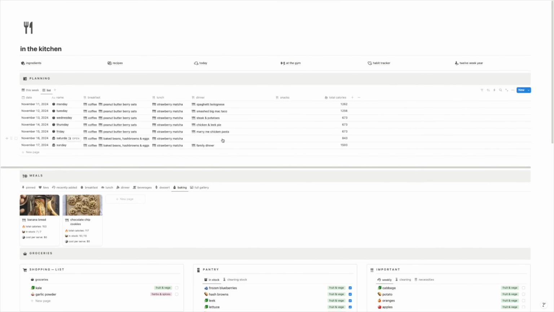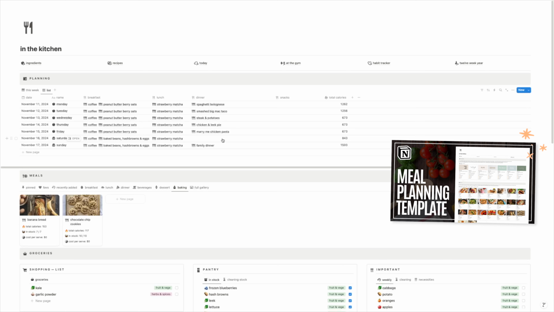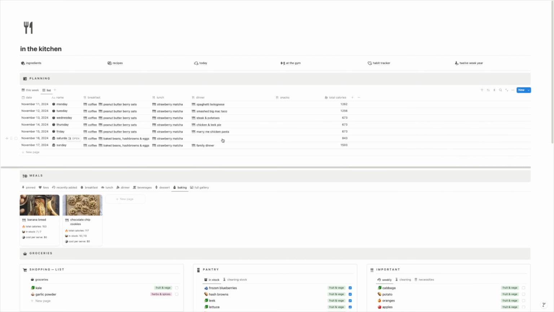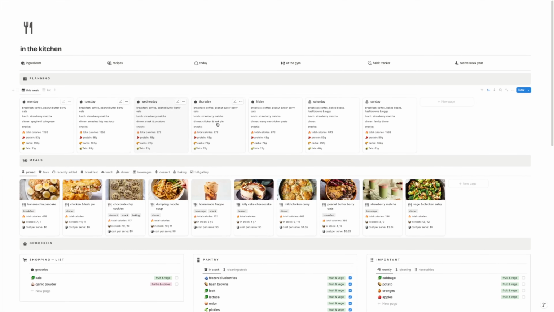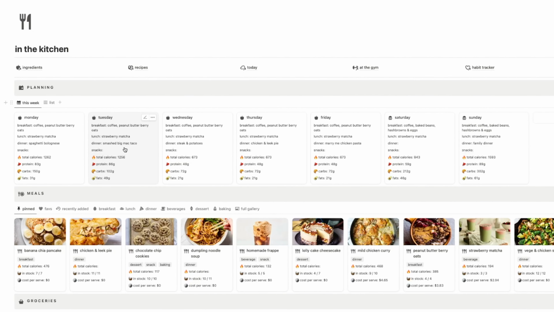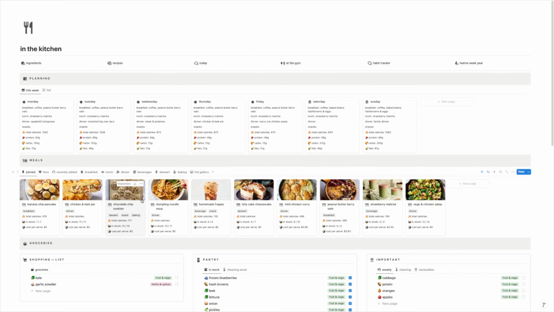The first page we have is my in the kitchen page, which I'm only going to briefly go through because I do have a full walkthrough video of this on my channel already, which will also be in this playlist so that you can easily find it. But the gist of it is there is a weekly planner up the top. None of this has changed. You can add in your breakfast, lunch, dinner and snacks and it will automatically calculate for you the calories, protein, carbs and fats for the day based on the numbers that you have entered into your recipes or your meals, which you can see just a little bit down below.